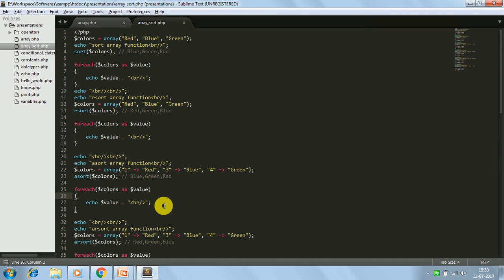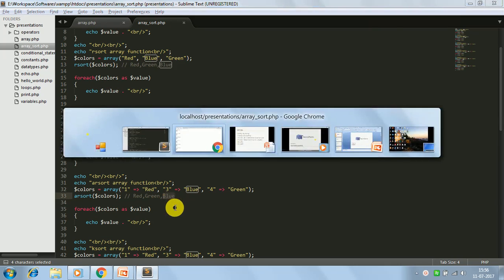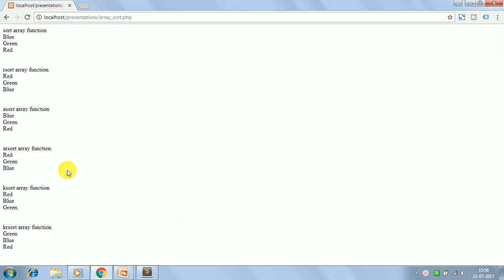Now here we are calling arsort, meaning in descending order by value. So it should be red, green and blue. Now let's look at the output on the browser. So arsort array function: red, green and blue, so in descending order.